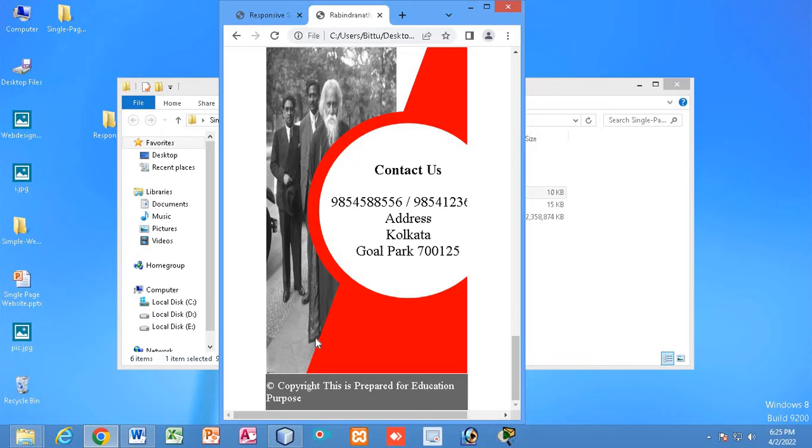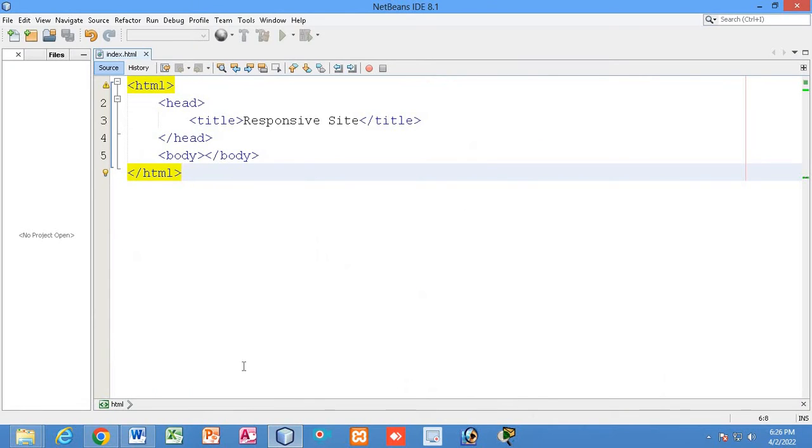So today in this class we are going to learn about media query. Media query is a very important tool that we need to learn. By applying the media query effect, we can make a responsive website. So we have to learn the media query. So what is media query that we are going to learn today in this class? Media query is nothing but an additional part of the CSS.